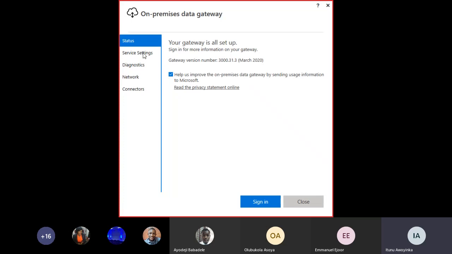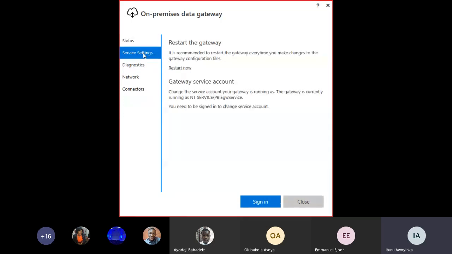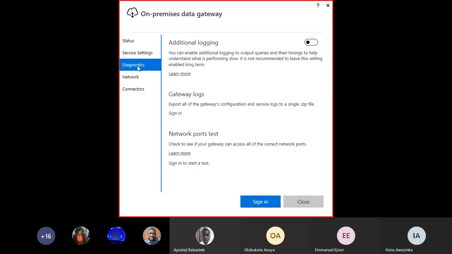So peradventure you haven't been relating well with your data gateway and then it's throwing some errors, it's advisable that you come here and then you restart the gateway. So if you want to also see the activities that have happened on your gateway, you can sign in here and then download the gateway log. So let's go back to Power BI.